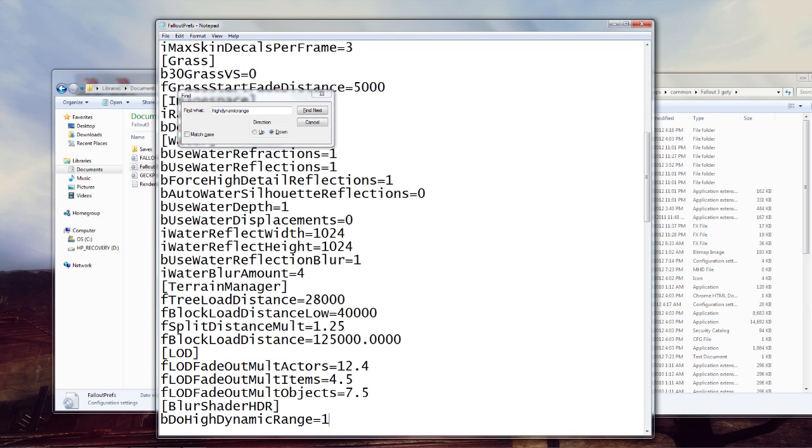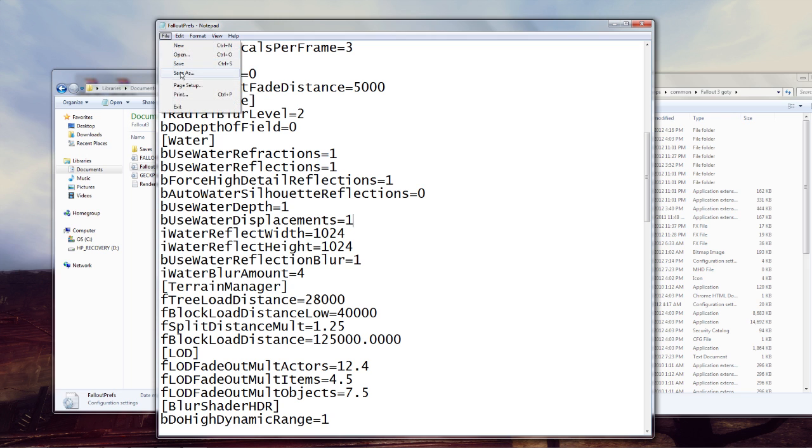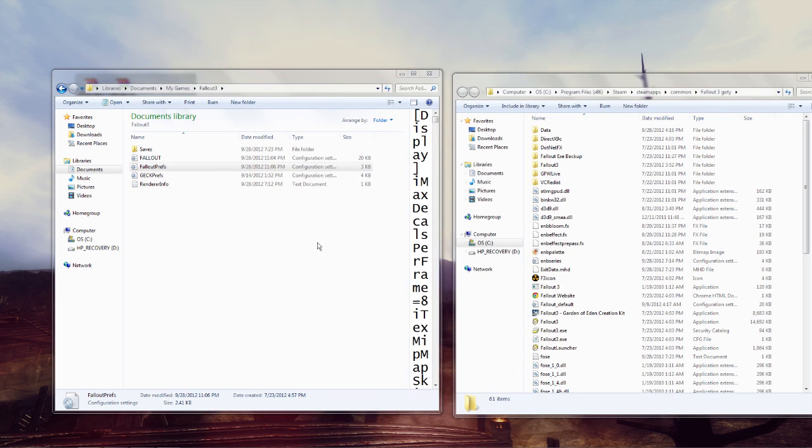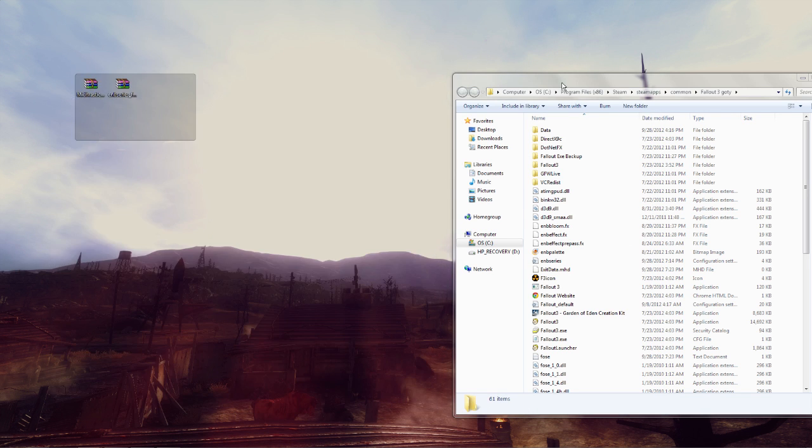Yeah, this B, what is that? BDO, high dynamic range. Yeah, this needs to be 1. That's just HDR, I think. And you need to make sure bUseWaterDisplacements is at 1. Okay, and that is it. Make sure to save, and you're good with those tweaks.